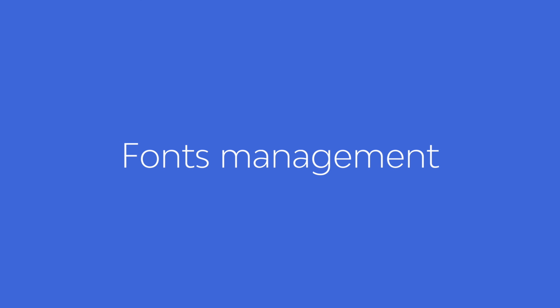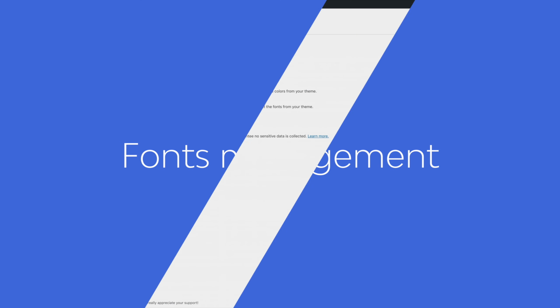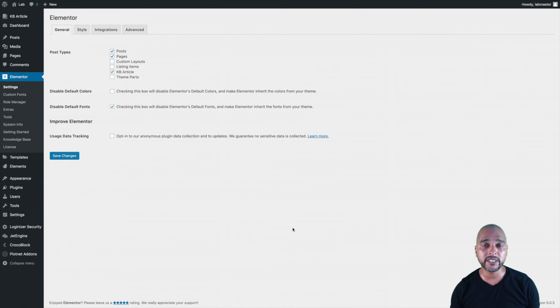Next, I set up the font management for this website. And usually because I use the combo Astra Pro and Elementor Pro, if you go to Elementor settings, there's an option here where you can check an option, and it says checking this box will disable Elementor's default font and make Elementor inherit the fonts from your theme.